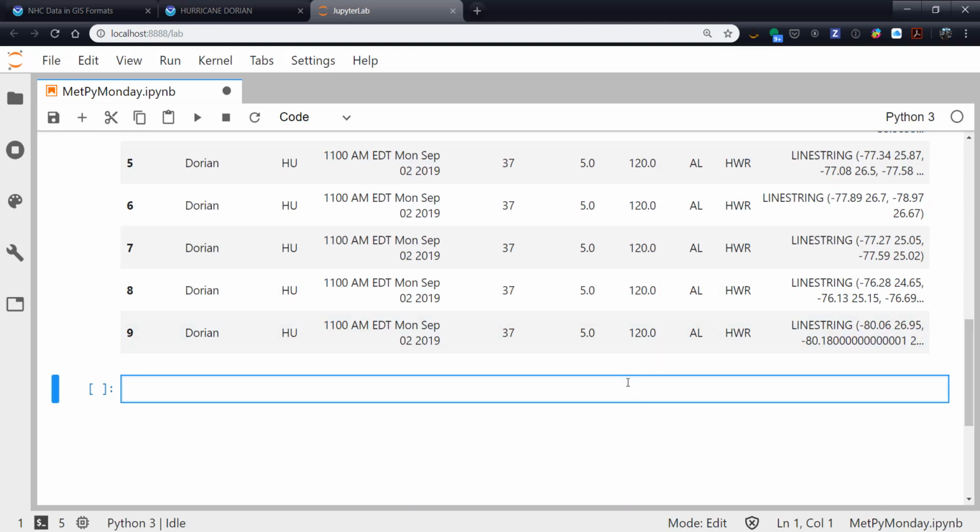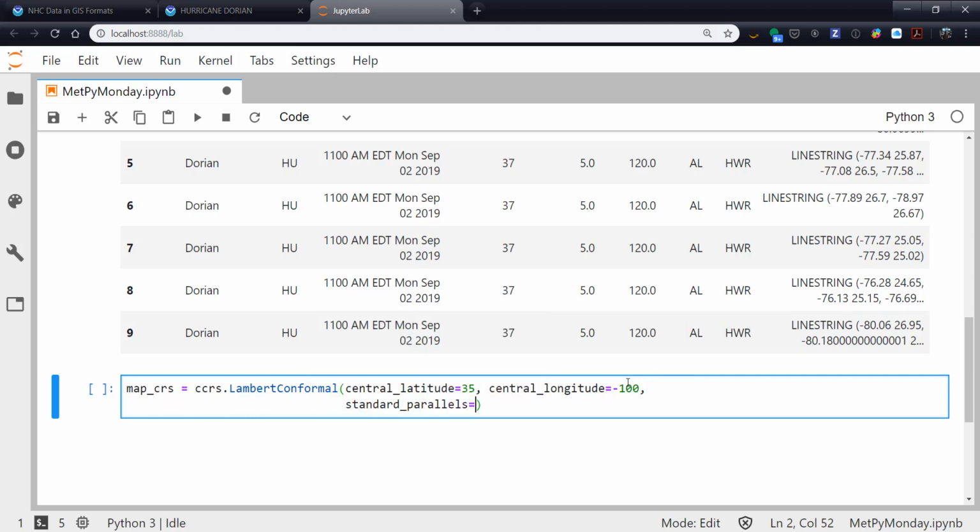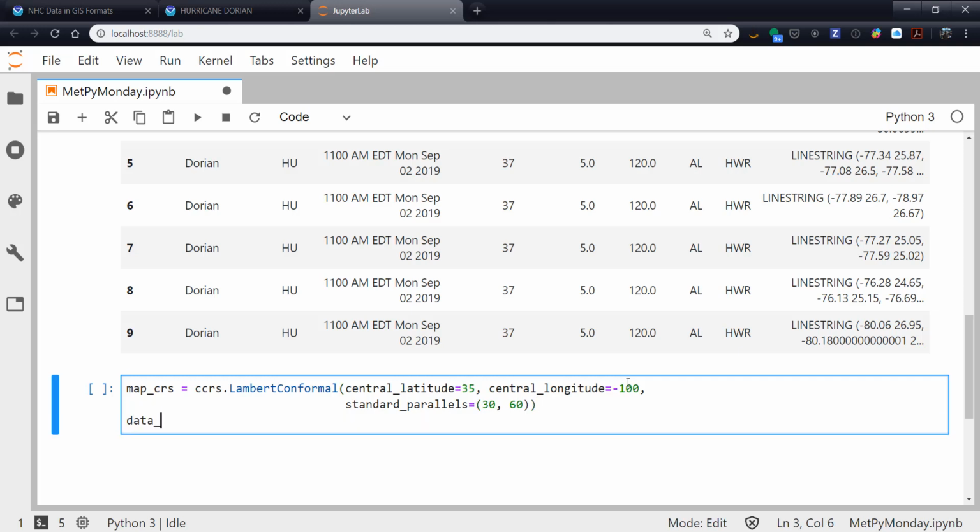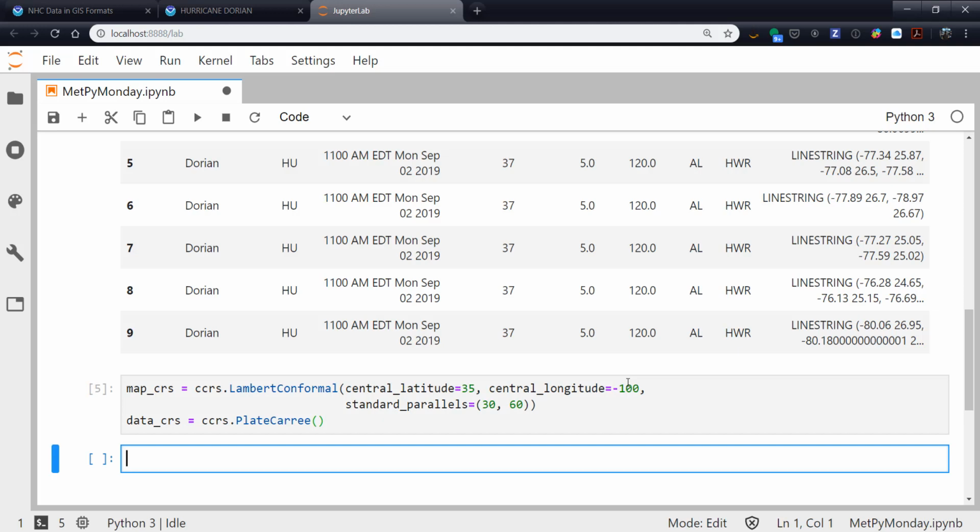So let's go ahead and get to making a map. We're going to need a map coordinate reference system. I am going to still use the Lambert conformal projection here. Central latitude, we'll use 35. Central longitude, minus 100. I'm going to line wrap. Standard parallels, remember this takes an iterable, so I'm going to give it a tuple of 30 and 60. And then our data coordinate reference system, this is all just in lat lon, which we know is plate carrée. So that setup is pretty simple.